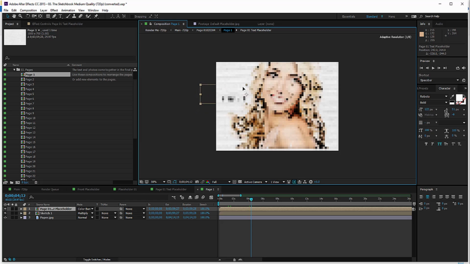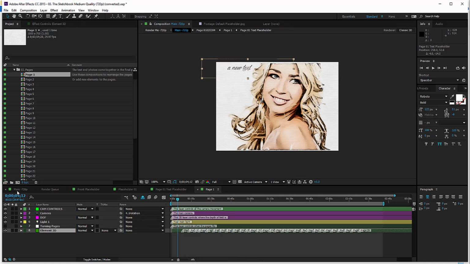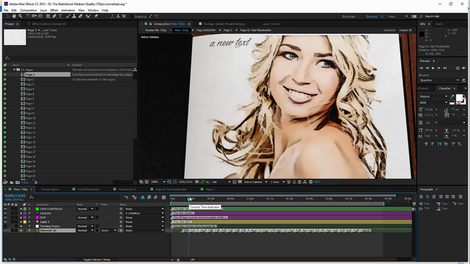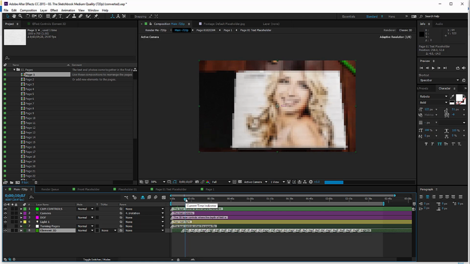So here I can move the text layer maybe to a better spot. Now if I go to the main comp and go forward in the timeline, I can now see that my page appears. So if I repeat these steps for all the odd pages, then you're basically ready to render.